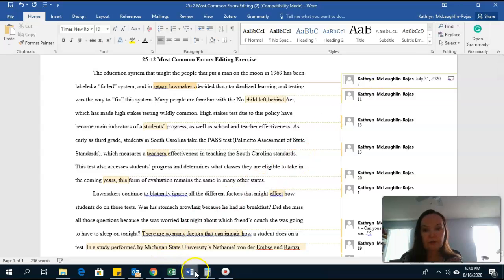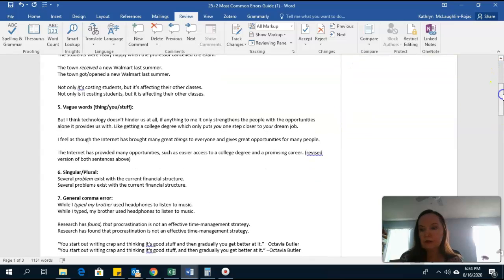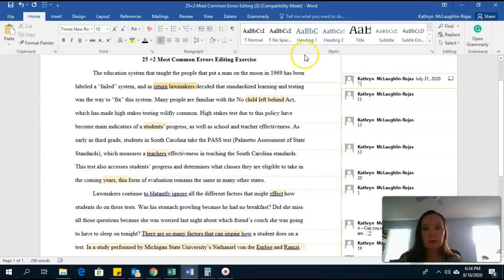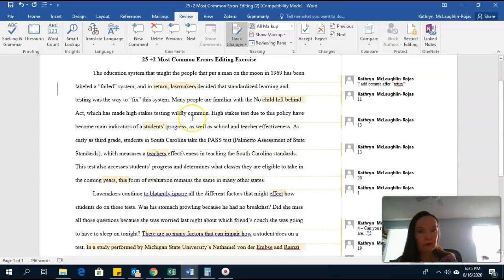So on number 7, let's say we'll go back over here and look at our list. A number 7 is a comma error. So if I go back here, it said, and in return, lawmakers decided. So I could go ahead and say something like add comma after return. That's one way you could make the correction. I could also do what's called track changes. So if you go under review, click on track changes and enable it, you can go ahead and insert comments and they'll stay there and show up in a different color like red.